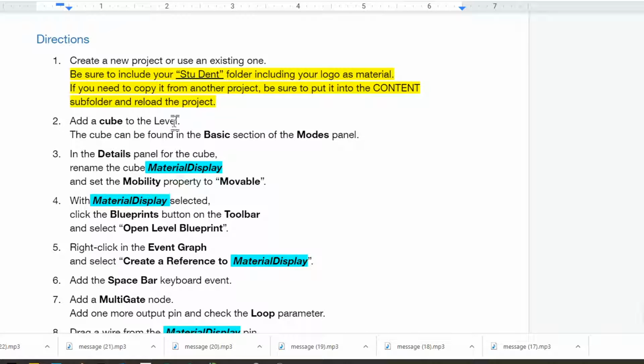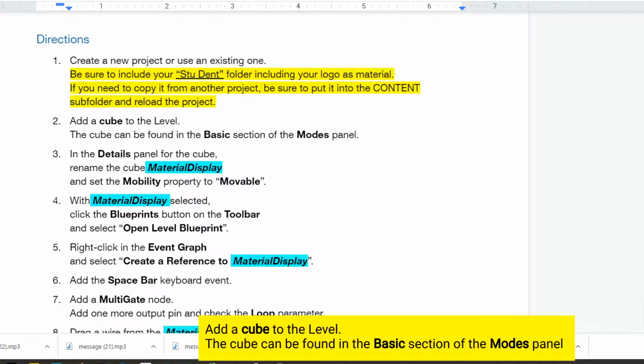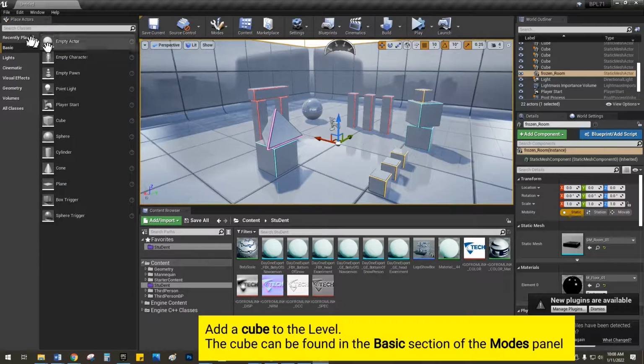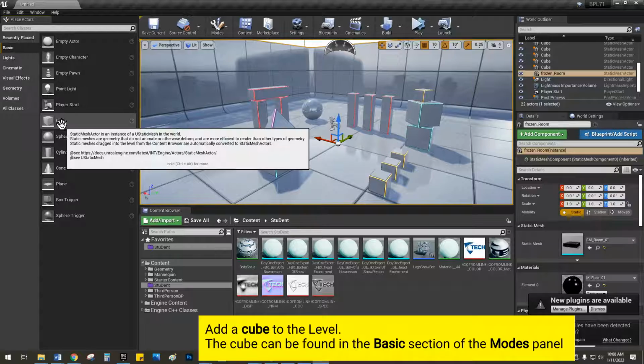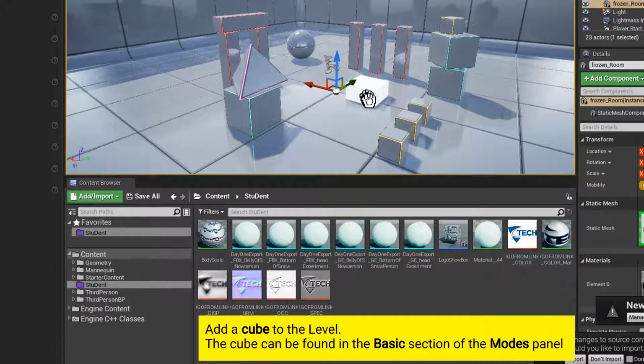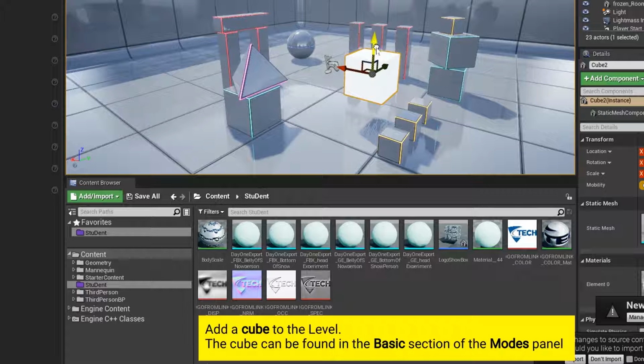Add a cube to the level. It's in the basics section of the modes panel. I'm just going to go through step by step. So as I go to add in the basics and I look for cube, I'm just going to drag a cube out. There's my cube. It's just a cube in the world. You don't have to do anything else with it but set it in the world.